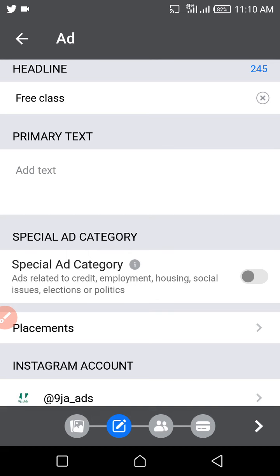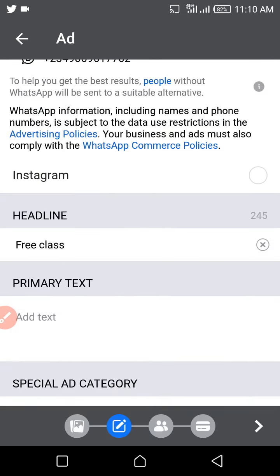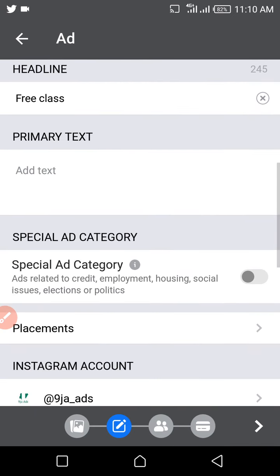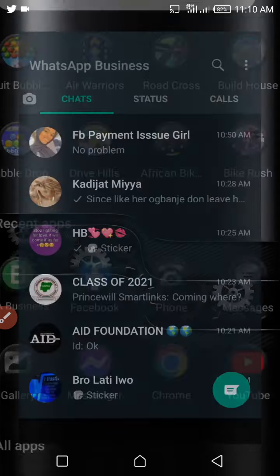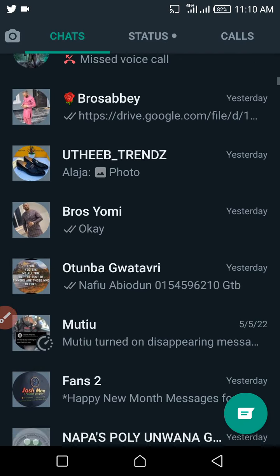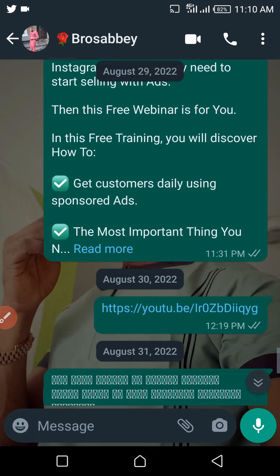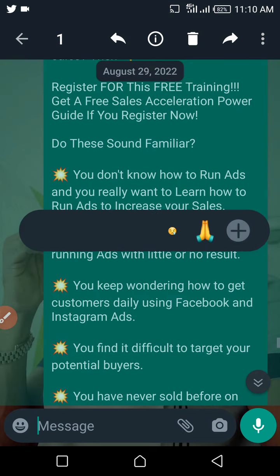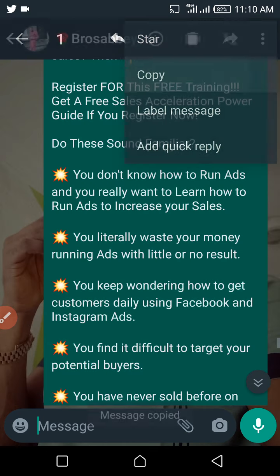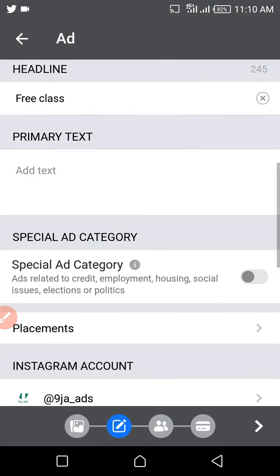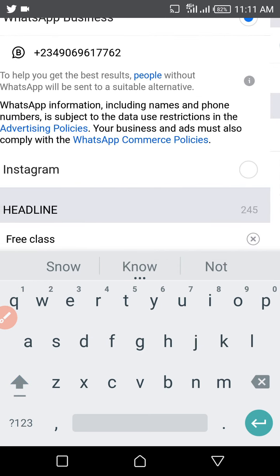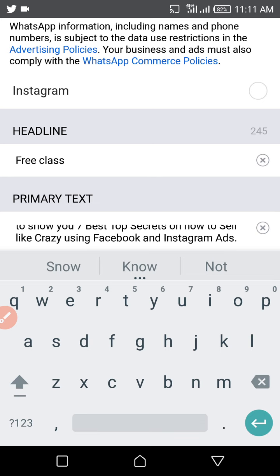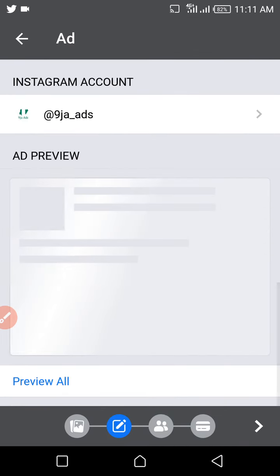So this primary text means the text, as in your write up that people will be seeing. So let me go and copy one write up and paste it here. Let me say I want to use this write up. Let me just copy it and go back and paste this there. So this is my write up. Let it preview.